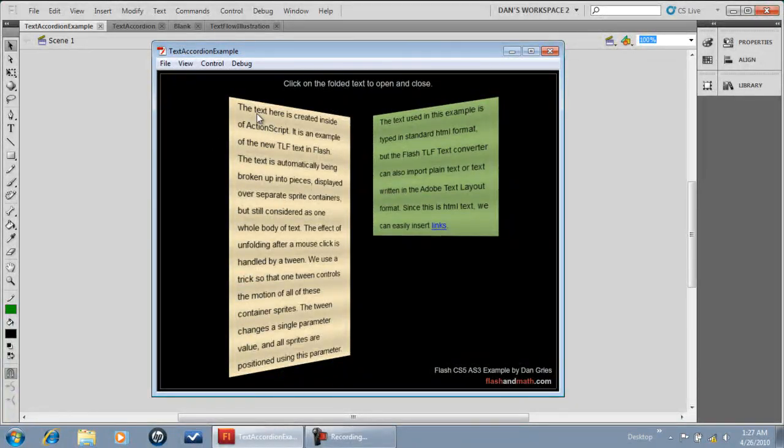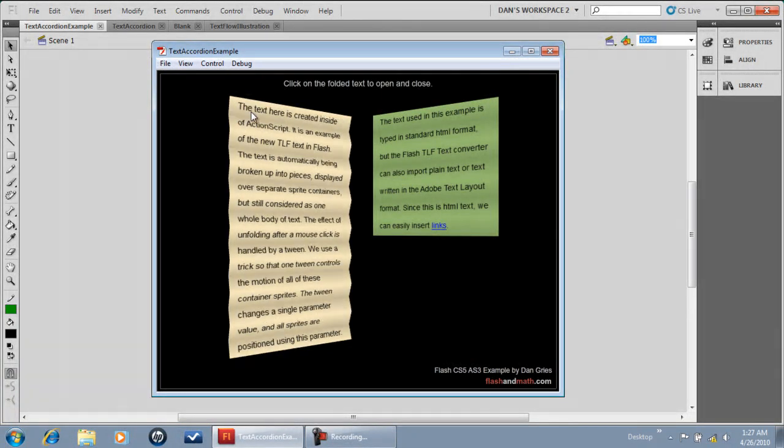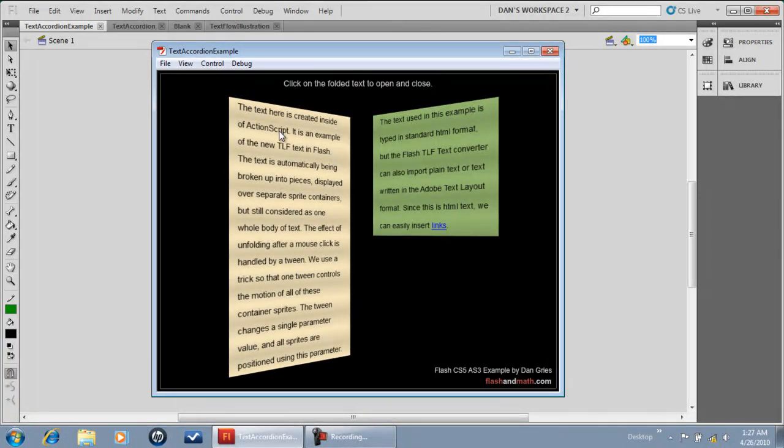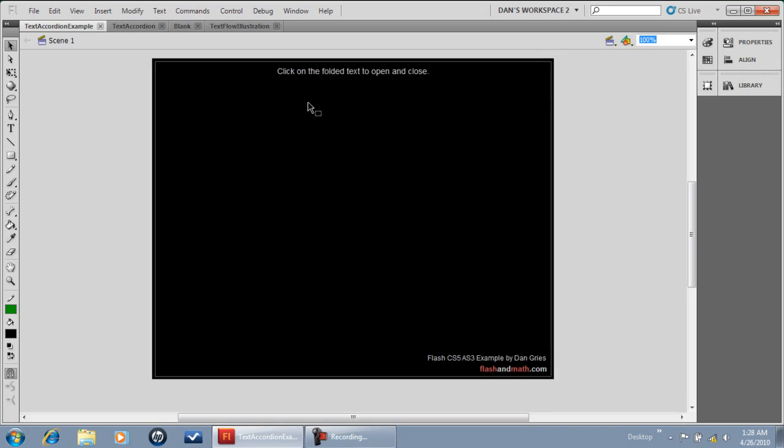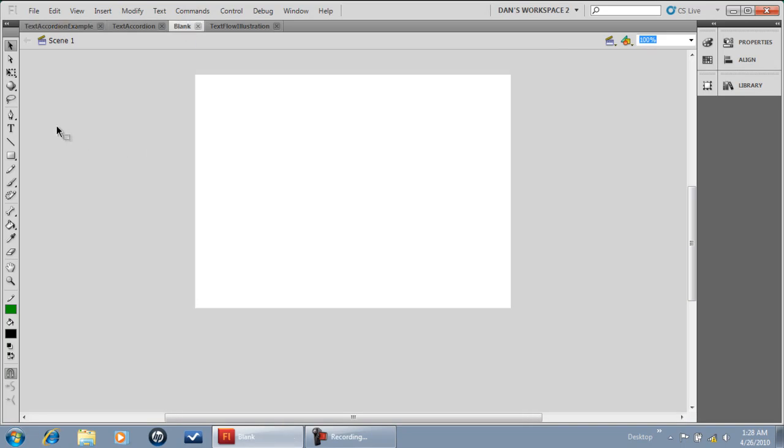And the idea here is that the text here is one complete body of text, but it's being split up and put onto individual sprites. Each individual slat here of the text accordion is an individual sprite, and they're all being animated independently of each other. But the text is being broken up into individual lines and placed onto those sprites. So let me explain to you what linked text fields are.